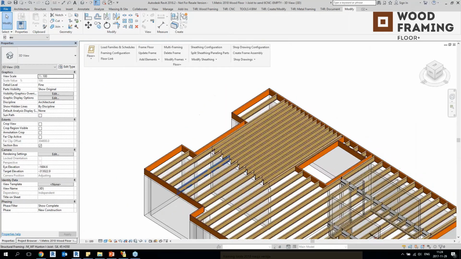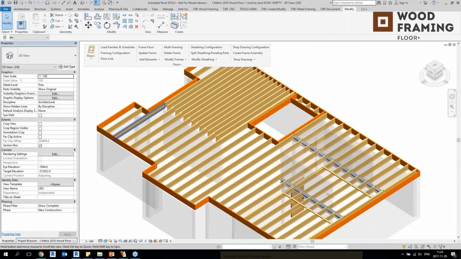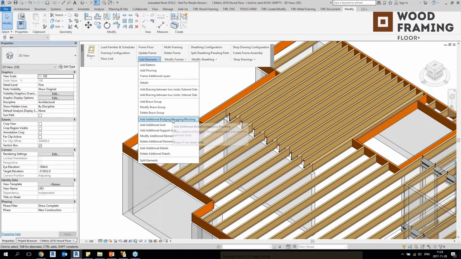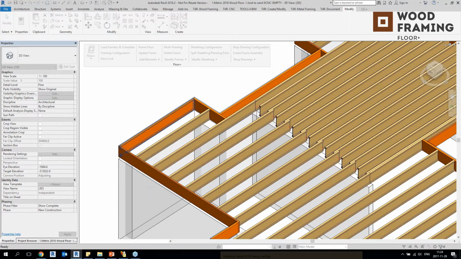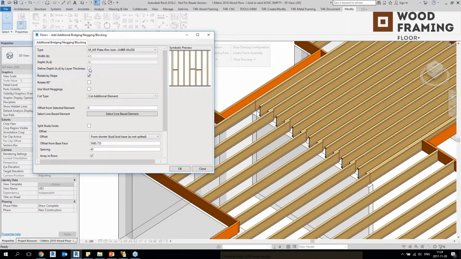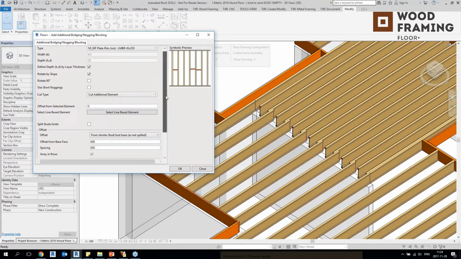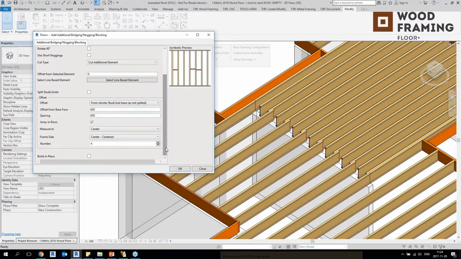Now what I'm still missing is some additional support elements right here at the edges of my floor. So I just very quickly want to show you that, of course, we can add them like so. For them, I will add, let's say, rim joists. For these ones, I will define the depth by layer thickness, cut the additional element, yes. The offset, I will modify the offset like this. I will add it to the center of my floor, and let's say I will add 4 elements right here. Yes, everything else is correct, I think.